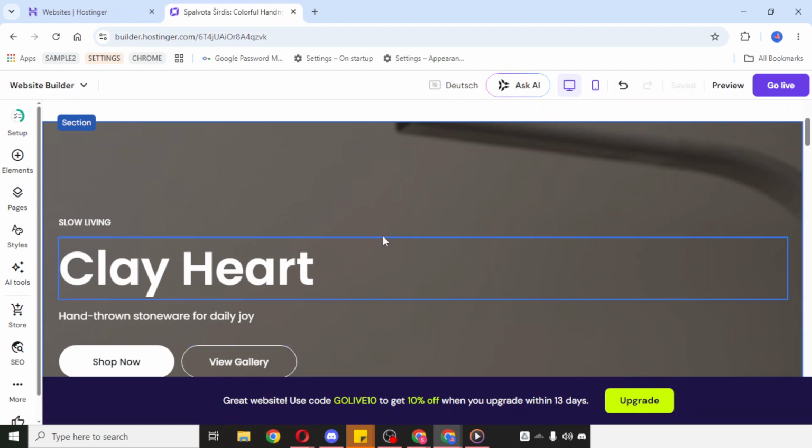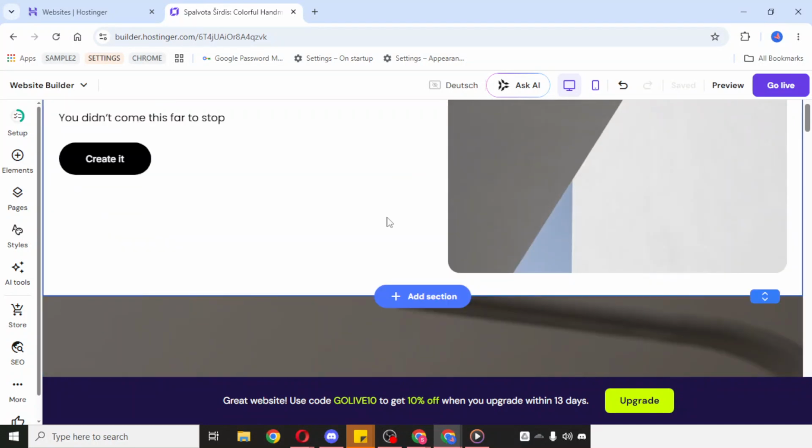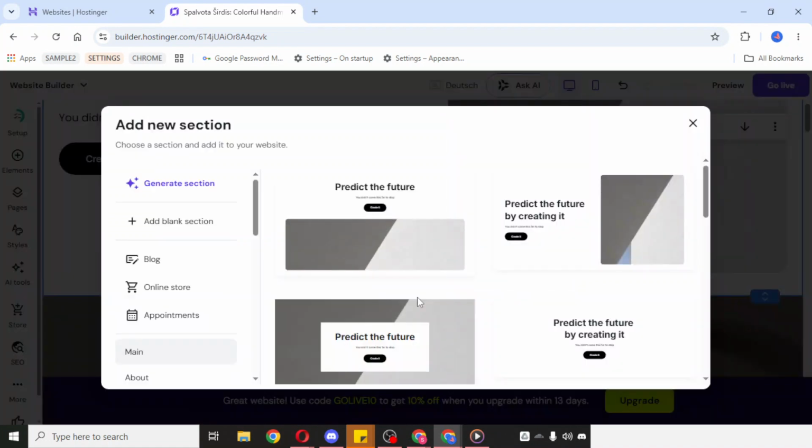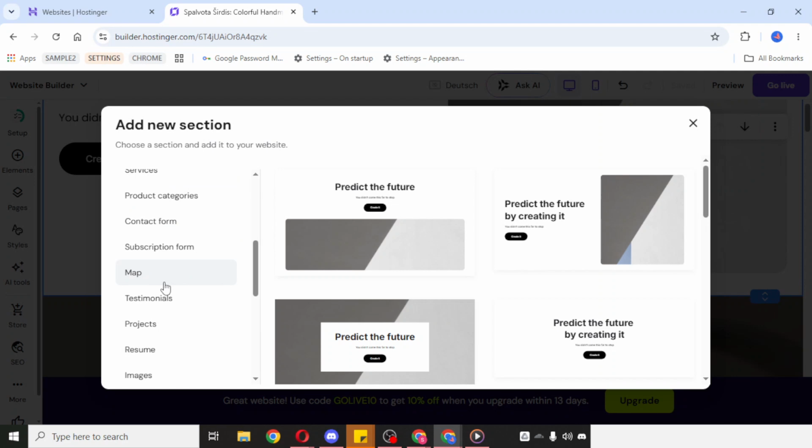After the editor loads, the next step is to add a new section. Find and click Add Section. This is where Hostinger gives you different types of pre-designed sections that you can place on your page. Among the available options, click Video. This will show you section designs that support video content or video backgrounds.